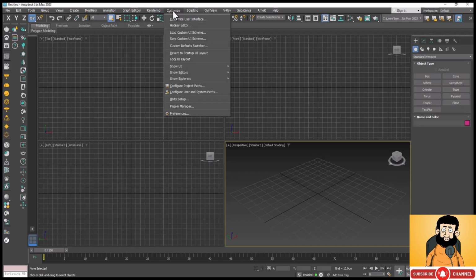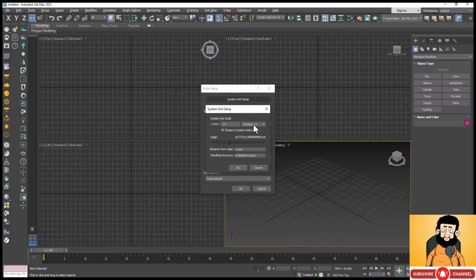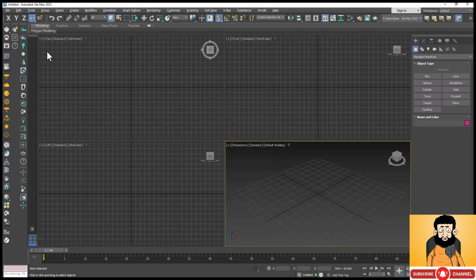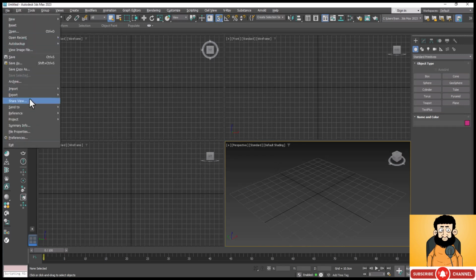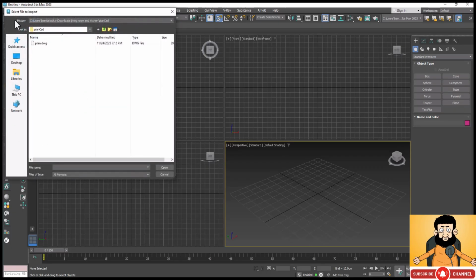Check our units. We saw in the Customize Unit Setup discussion, and here I put this on centimeters. And I put this on 1 centimeter. Both okay, and I'm going to load my plan. Import the file, and go to the place where my plan is.